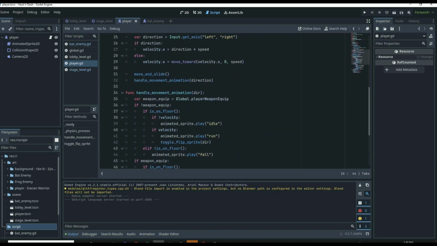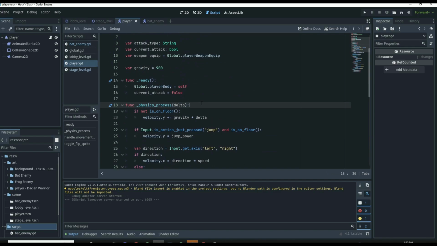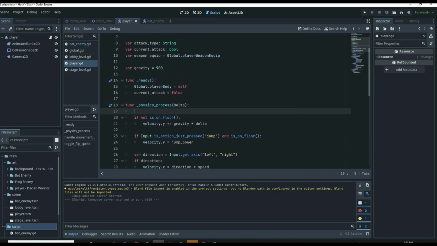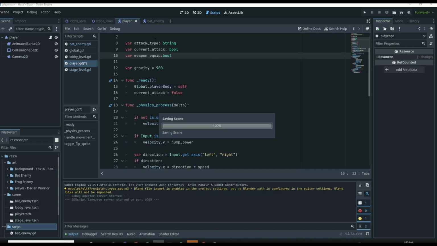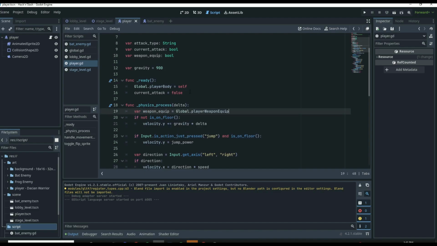And then we can remove it from down here, just like this. And then we can come up here into our physics process and we can call it, right? So up here we can set this to a boolean value. So we can say, okay, this is a bool variable. And we can set it right here in our physics process by saying weapon equipped is going to equal our global.weapon equipped, right? So that's what it's going to equal.